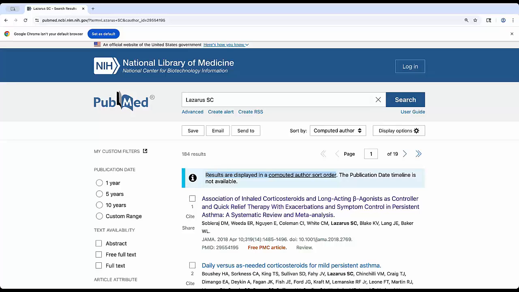We've looked at 2 ways to search for authors, by last name and initials, and using computed author sort from an abstract view of a known article by a specific author. Let's get back to our PubMed homepage.